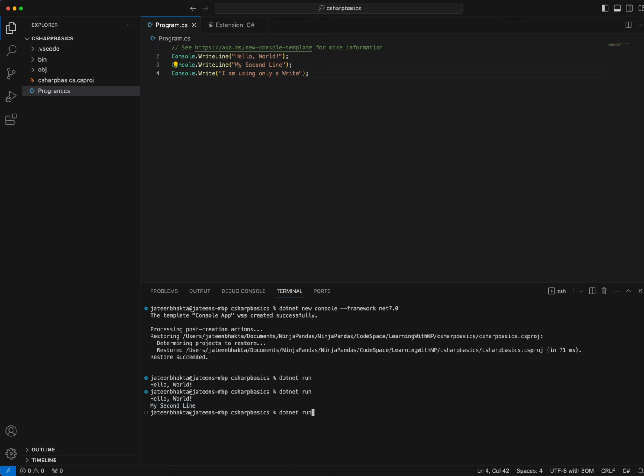I'm going to go down here. One thing I'll say in a second: if you push the up arrow, you're able to cycle through all the commands that you have used so far. And I'm just using the last command I typed. So instead of typing dotnet run the whole time, I'm just doing up arrow key and enter. So it's a bit easier for me to do. So feel free to do that, or just type it out if you want to get that repetition in. So then you get more comfortable with this. But now that we've done this, we have hello world, my second line, and I am using only a write.